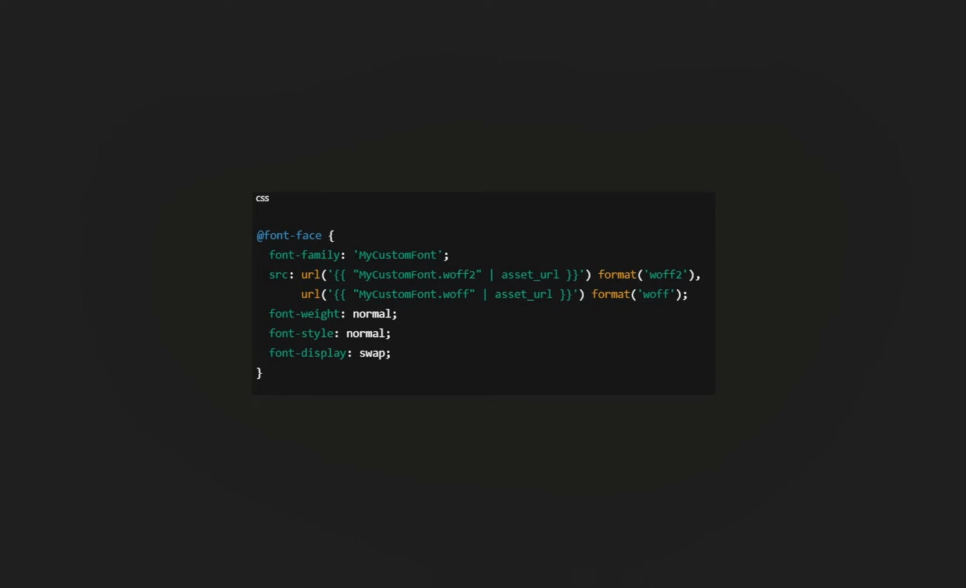format('woff2'), followed by a WOFF fallback. If you uploaded through Files, use file_url instead of asset_url. Include font-display: swap to improve perceived loading, and match font-weight and font-style to the specific file. If you have bold or italic variants, add separate @font-face blocks for each weight and style.